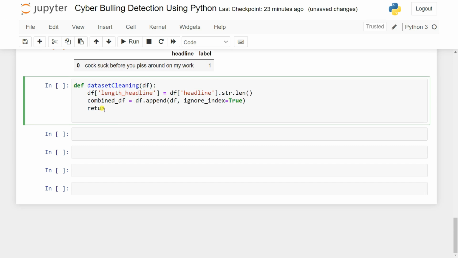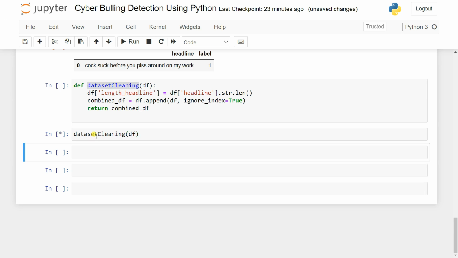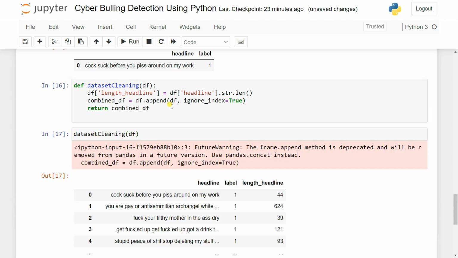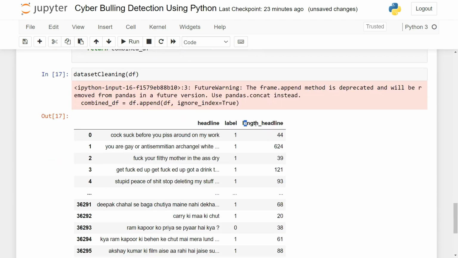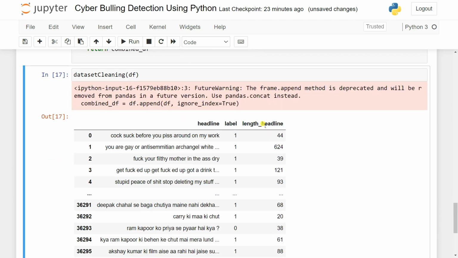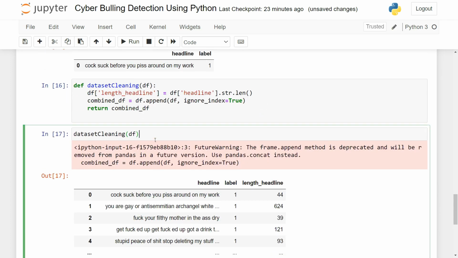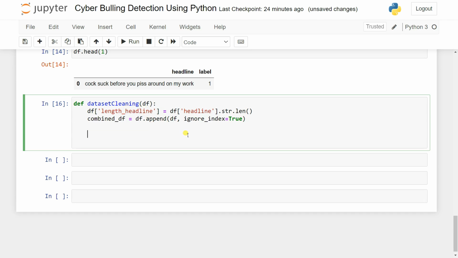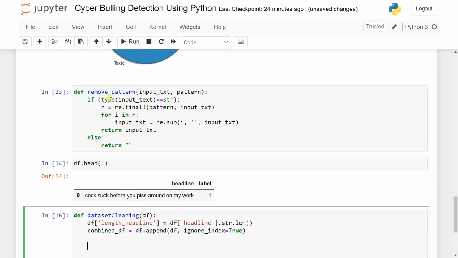If I try to return this combined df, you can see the dataset passing in the df. Okay, data cleaning set is not defined, and it also ran this out, and you can see it combined them and created an extra column called length headline. So let's remove this one because it's not needed right now. Then when the dataset is combined with the headline and length headline, now we can remove the pattern. First we check the pattern, and after that we can call this remove pattern method.